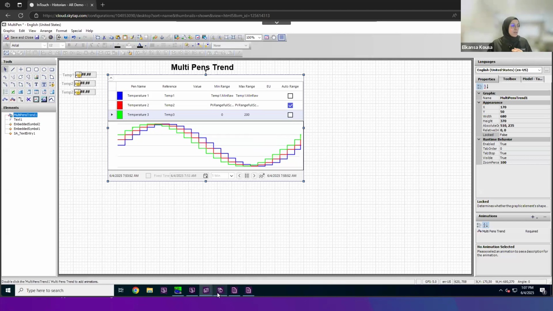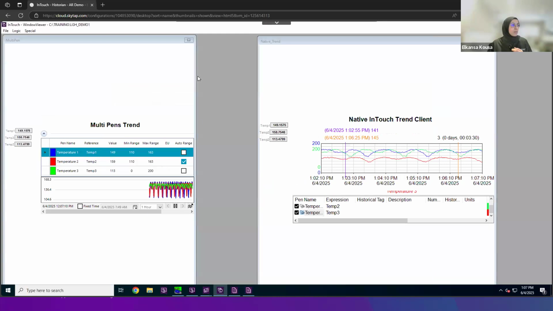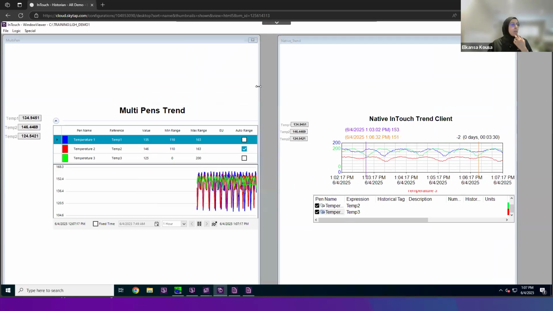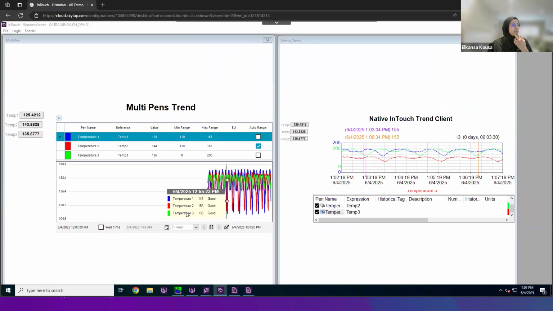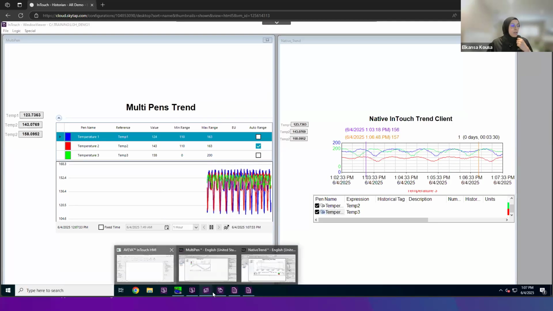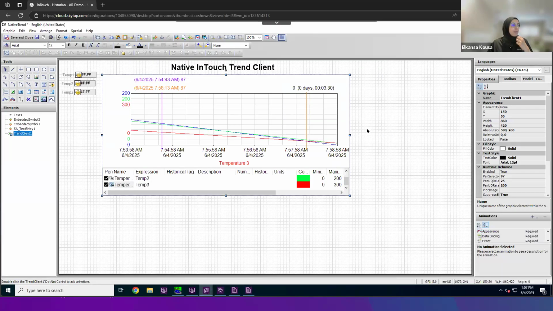In the runtime, this is how it looks, right? The one here to the left side is the multi-pen. I made them a little bit smaller. I was working on a smaller screen earlier, but this is basically the industrial graphic that we were just editing, and this is how it looks in the runtime. On the other side here, I have the native InTouch trend client, and that looks like this in the development environment, right?